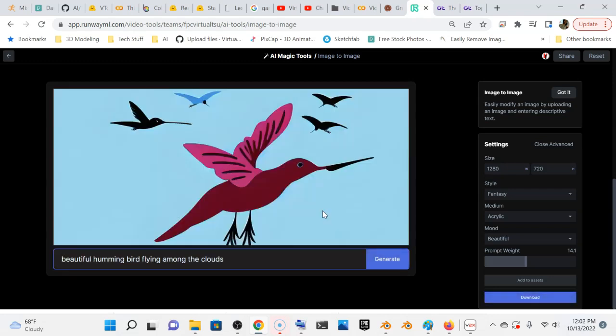I believe the prompt weight basically will give you a much more fine-tuned, detailed art piece, or it will go for something less detailed. Now this is really nice because these kind of pieces can work for t-shirts.